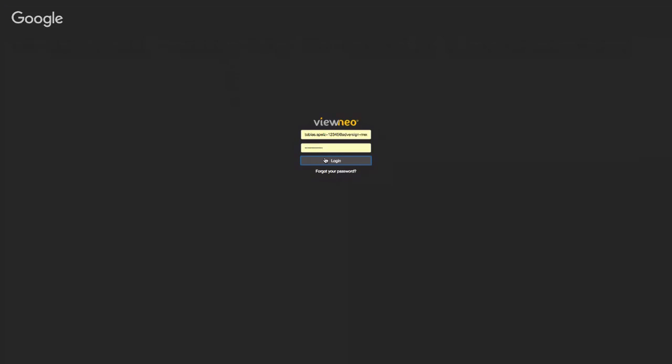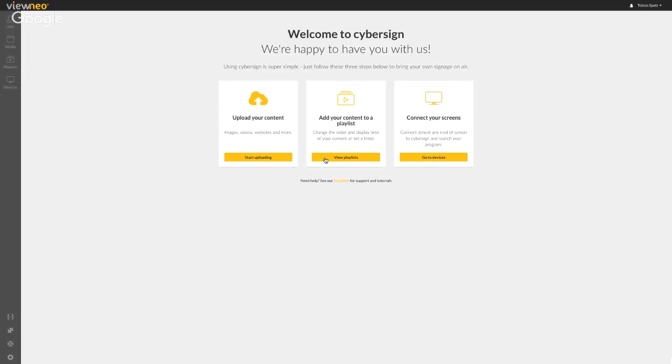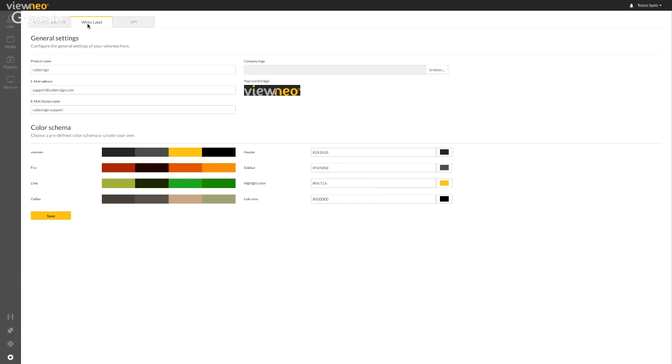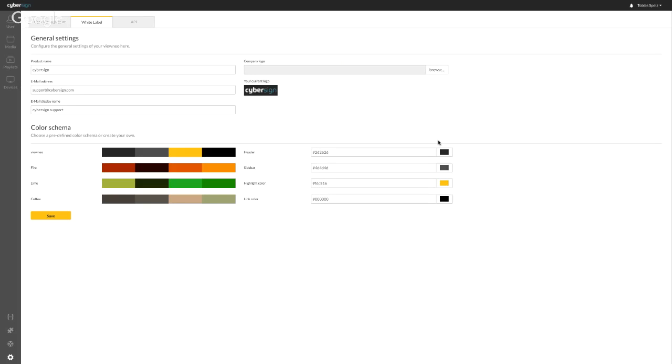Now I'm logged into the main account, and the first thing you need to do is to change the colors and the brand name by tapping on the dashboard. The second option is the white label, and now you can select your own logo. I have it already done with CyberSign. I just need to open it, and then the viewneo logo will change to your own brand name, to the logo CyberSign in that case.